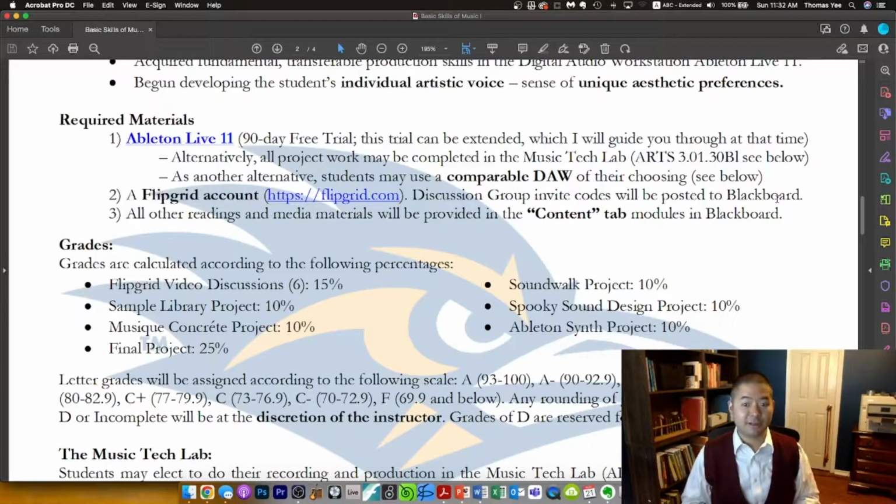As another alternative, some of you may already have a digital audio workstation of choice installed on your computer. Perhaps, for example, you have Logic or Pro Tools or maybe FL Studio. For these digital audio workstations that are of comparable or even greater power to Ableton Live, these are acceptable alternatives for the course.